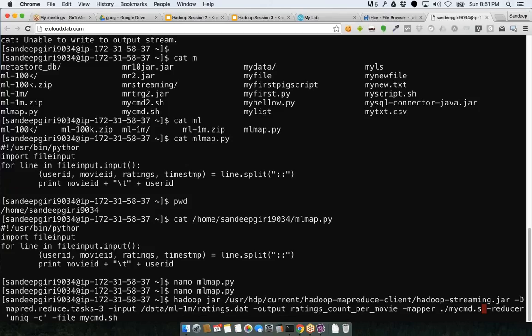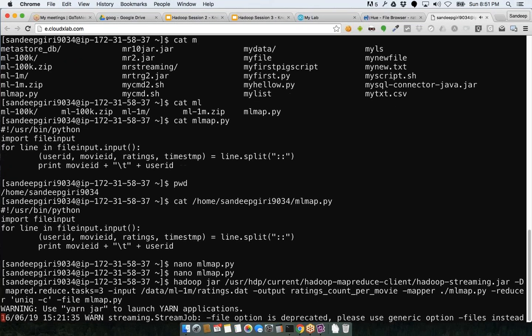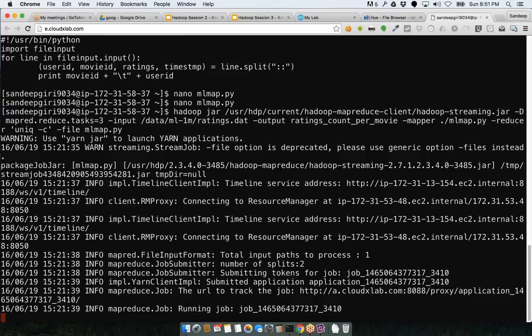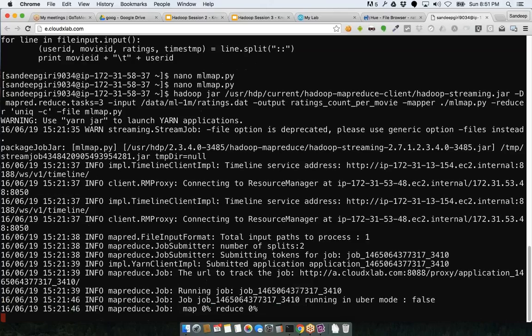I'm saying this is the mapper, and this time our mapper is going to be mlmap.py. The reducer, the uniq -c, would remain as such because we are just trying to count the occurrences of every movie. Because our file does not exist on every node, we are going to pass it as a file. Now let's see if it works or not. This is something I've not prepared so far; I've just done it during the class.